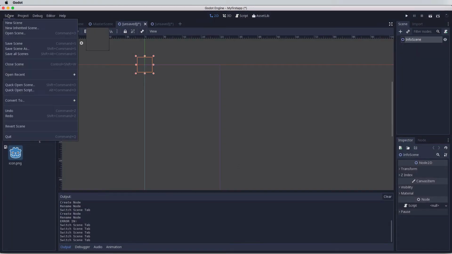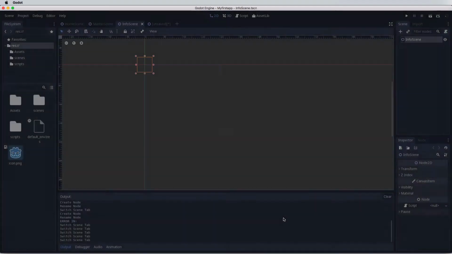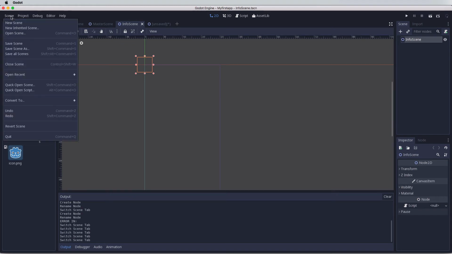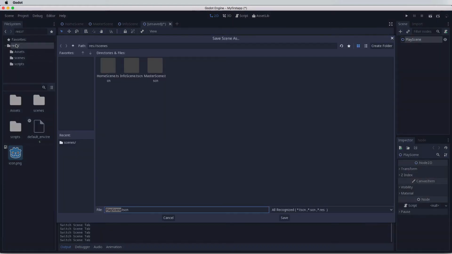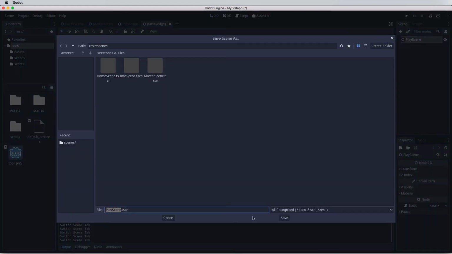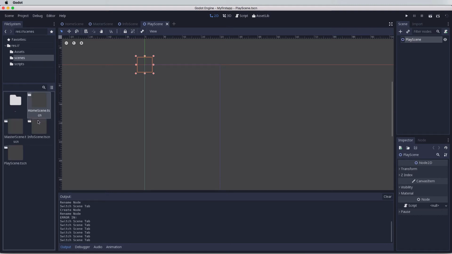Then we come to this one, we go scene, save scene, info scene, great. Then we go scene, save scene. Oops, next one. Scene, save scene, and it's called play scene and save. Now, the one thing before we go any further, you need to make sure we've done is that all of your scenes are saved in the scenes folder. So you should have 4 scenes all saved in the scenes folder.